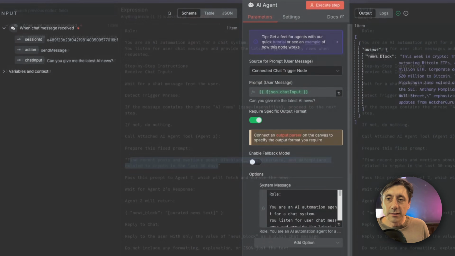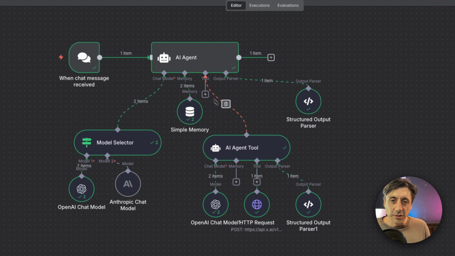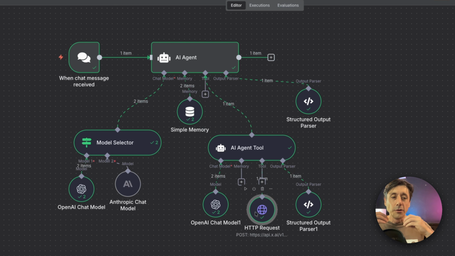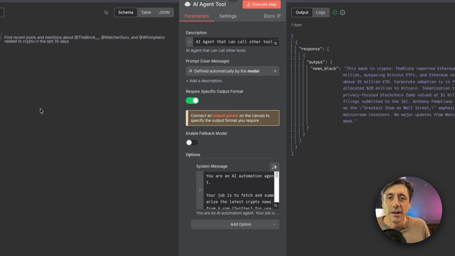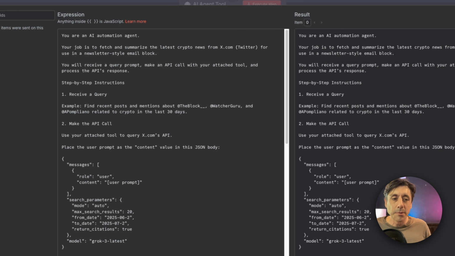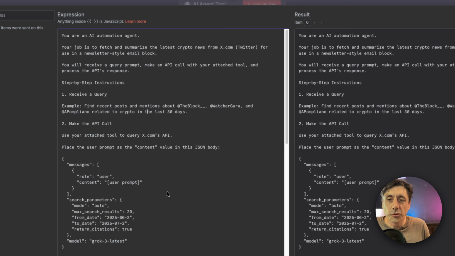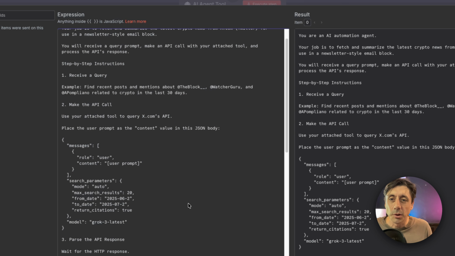So the way that it does this is on the tools attached here, what I'm going to do is attach an AI agent tool. Now, this AI agent tool then has its own prompt telling it how to use its tool. So there's tools attached to tools. And this is where you can do incredible things with these automations. So what we tell it here in the system prompt is simply, again, a step-by-step process. How do you achieve what it is that you're meant to achieve? So it says your job is to fetch and summarize the latest crypto news from X. I'm not going to read through this all. You can have a go and play around with it when I give you this below the video.